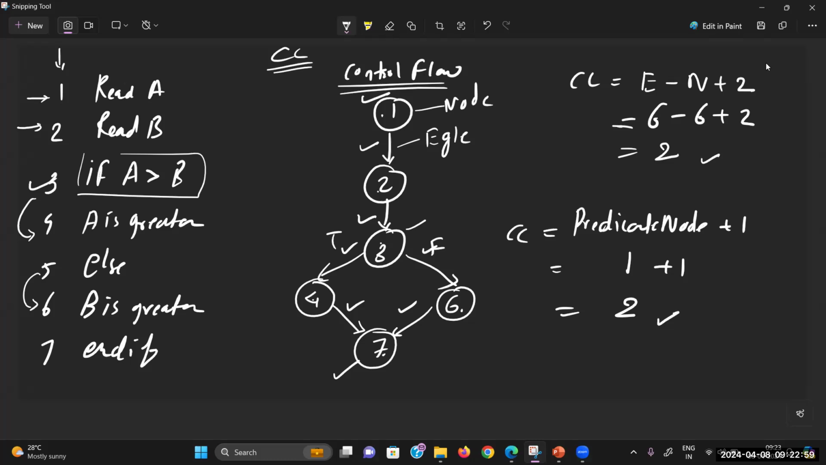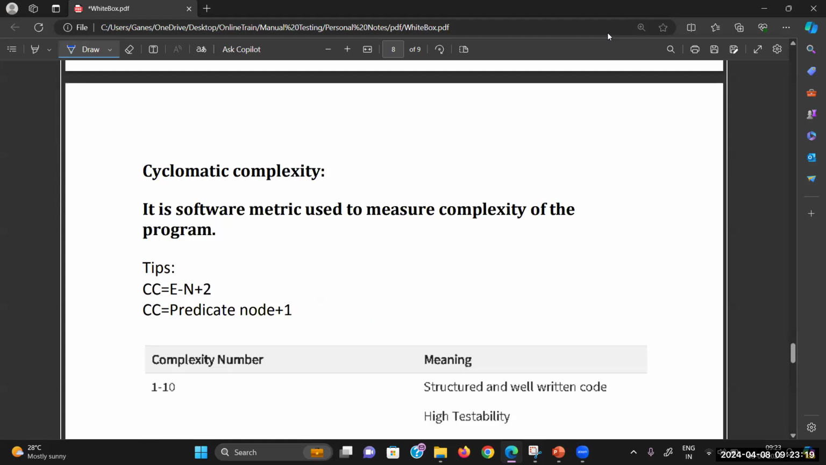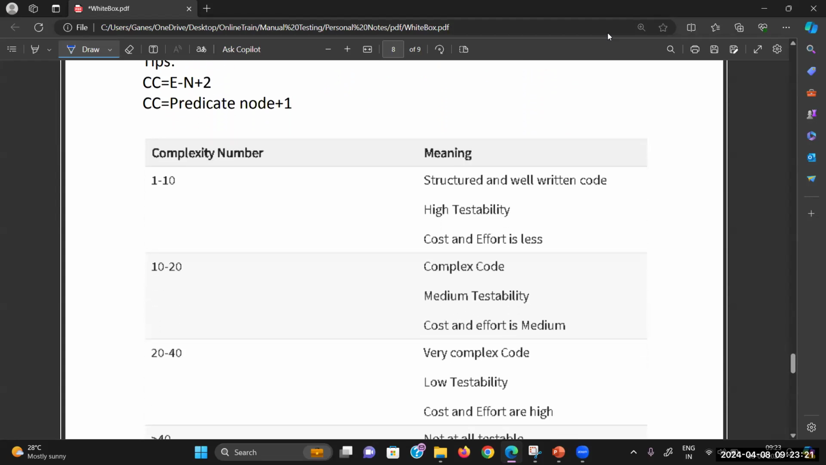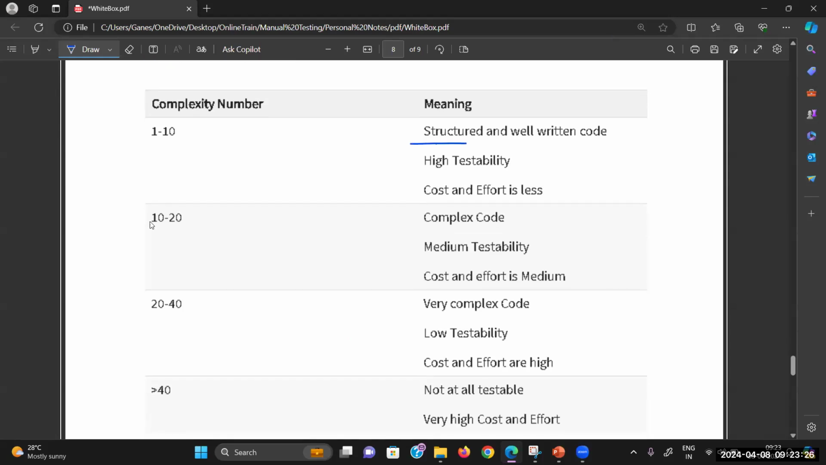Right? So in this example, what does 2 mean? That is the most interesting question. How will you understand what 2 means? Is it a simple code, a complex code, a basic code, or is it testable or not? So basically, Thomas McCabe defines one measurement criteria. If you get a complexity number between 1 to 10, that code is very structured, well-written code, with high testability, and less cost and effort required. Means easy to test.